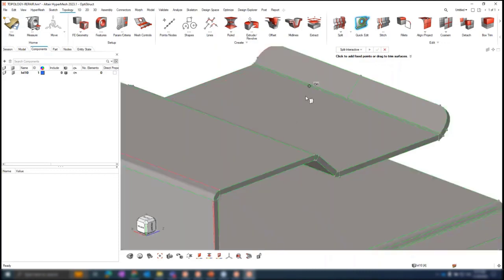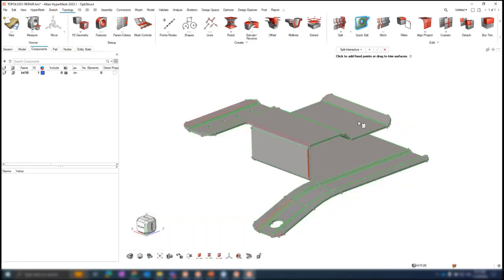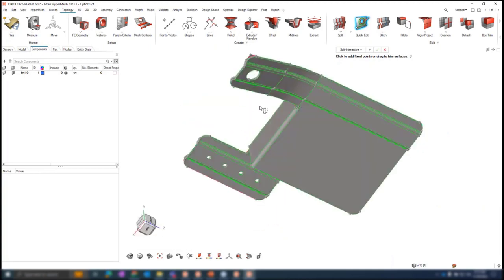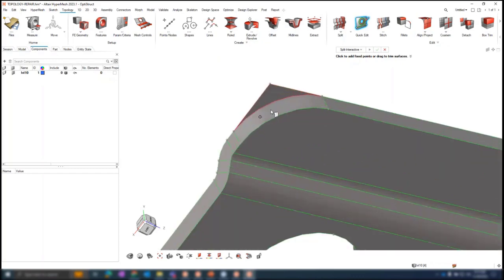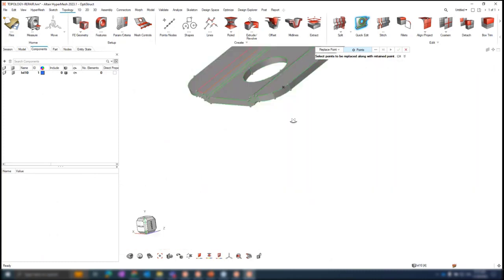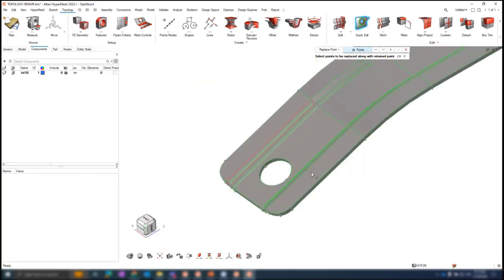You can create splits, you can add fixed points. You can also, using shift, take away the splits or the points that you have created. For example, here, if I select and create a split, I can also go to the replace points tool, where I can select the points to retain and then the points to combine. So all these tools are already available.